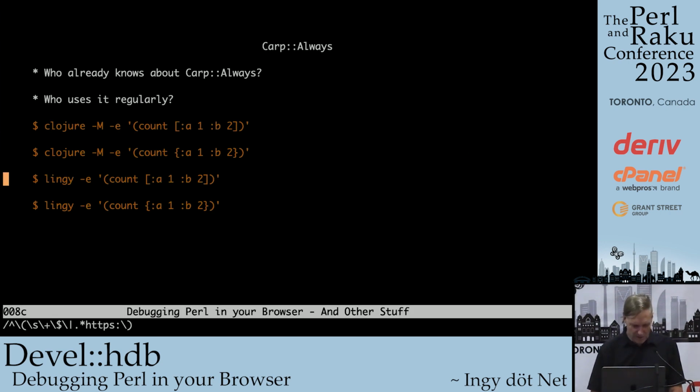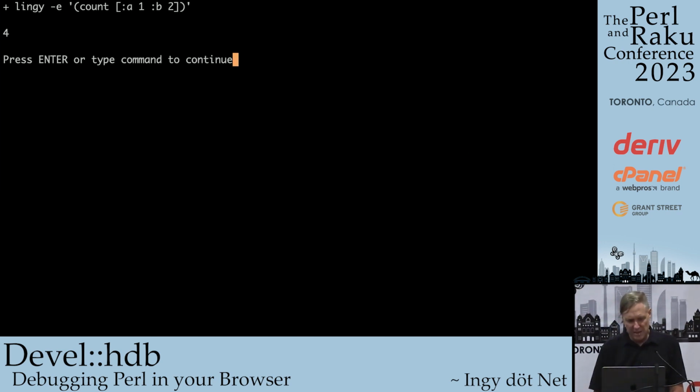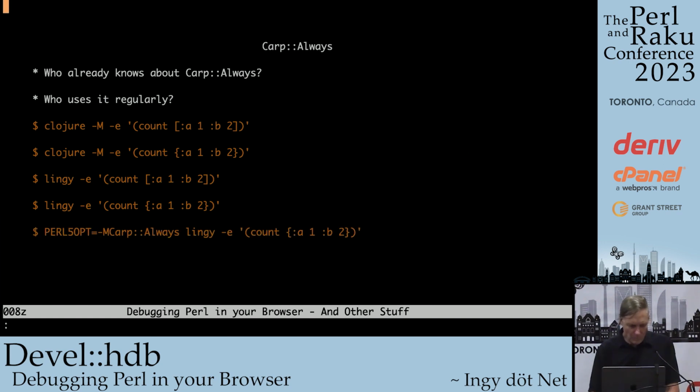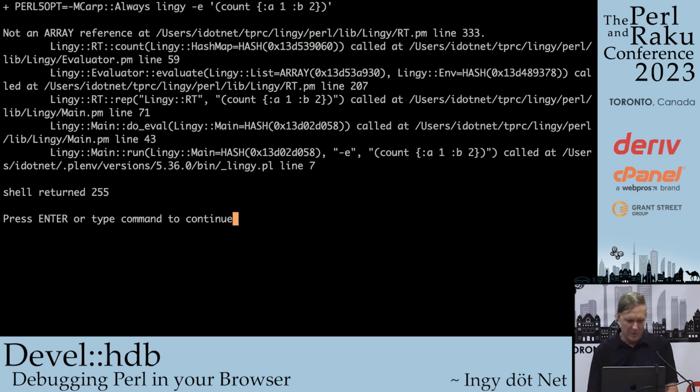Ingy knows about this. I mean, Ingy is slowly getting towards full Clojure, so it does the vectors fine, but when we run it on mappings, I get an error. Well, that's great. Now I've got to go look in RT at line 333, and I'd like to know kind of what happened, but I don't actually want to go into the code. I just want to see, how did I even get there? So what I can do is just set PERL5OPT to -M Carp Always, and look what happens. I get the full stack trace right there, so I can see the path that I got there.